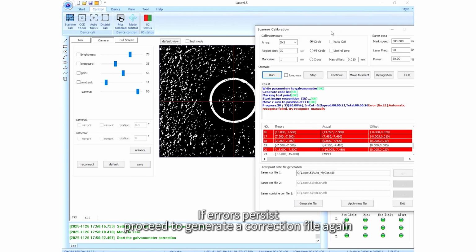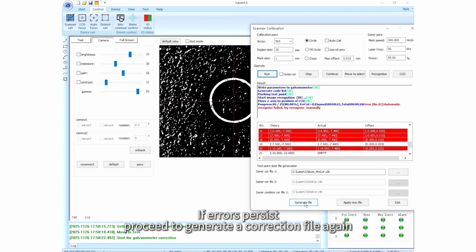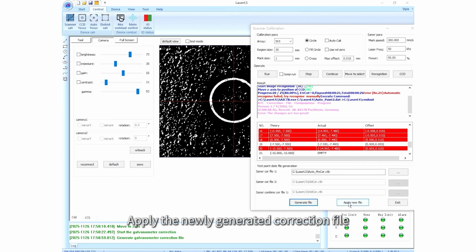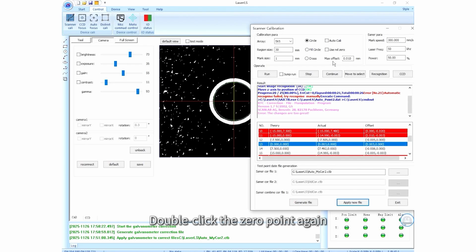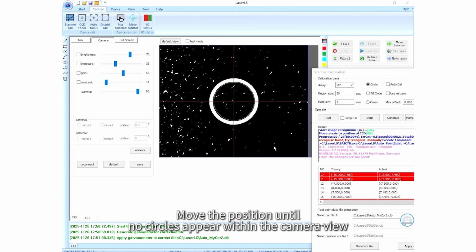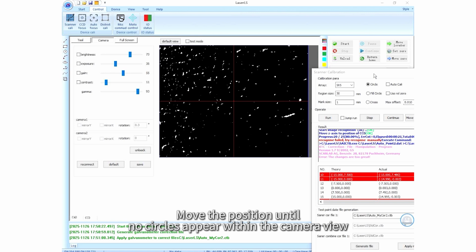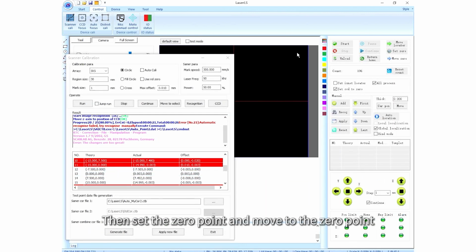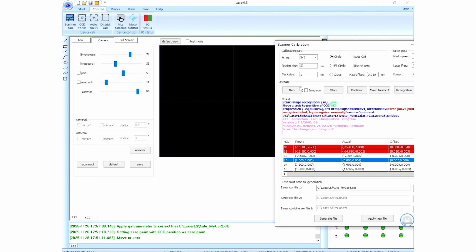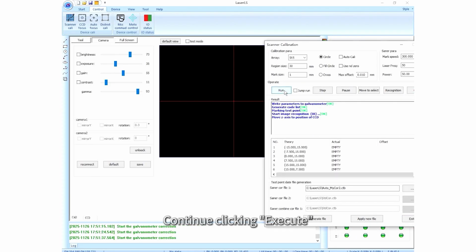If errors persist, proceed to generate a correction file again. Apply the newly generated correction file. Double-click the 0 point again. Move the position until no circles appear within the camera view. Then set the 0 point and move to the 0 point. Continue clicking Execute.